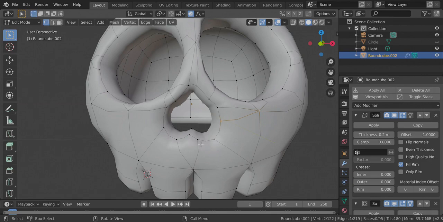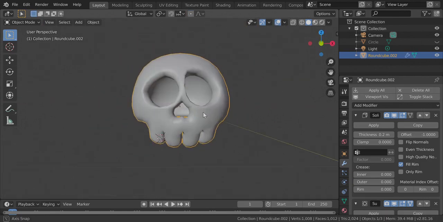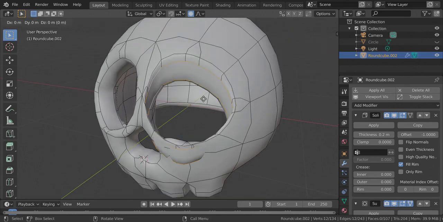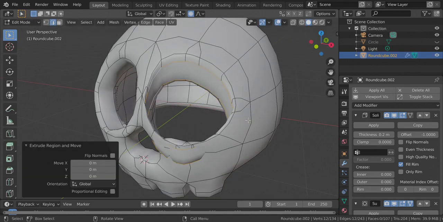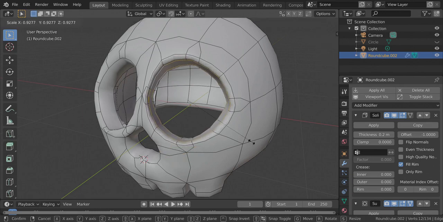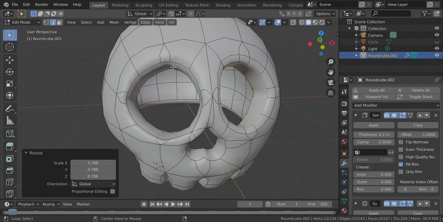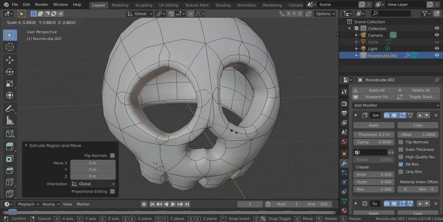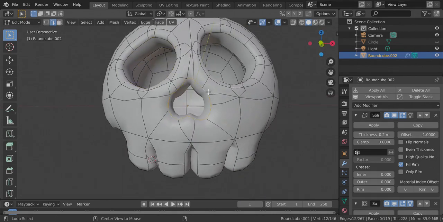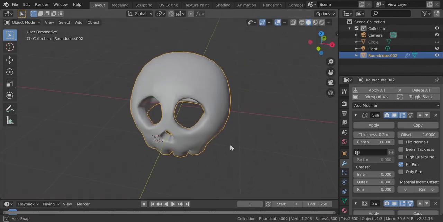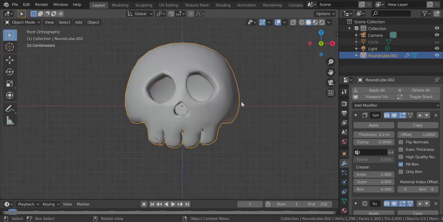So we don't have any more n-gons here, and as you can see, our topology looks better, but it's still not the best yet. For that, we are not actually going to use anything. We are going to just extrude this a bit. Toggle off the proportional editing and extrude it a bit. Extrude this eye as well. The nose too. And tada! We have a nice looking topology.